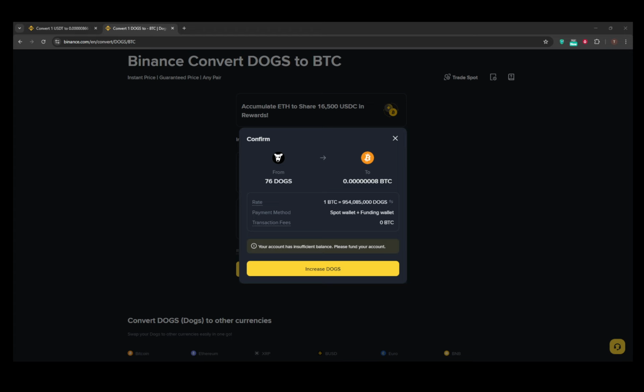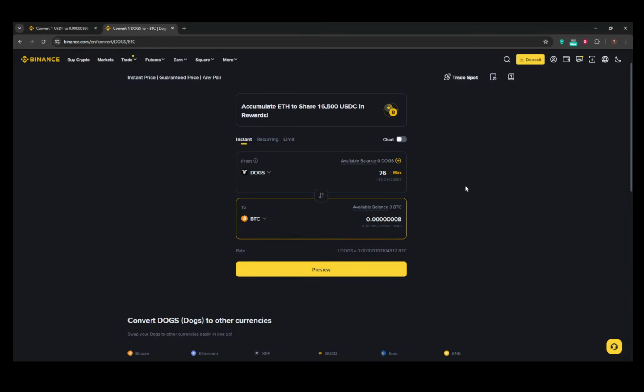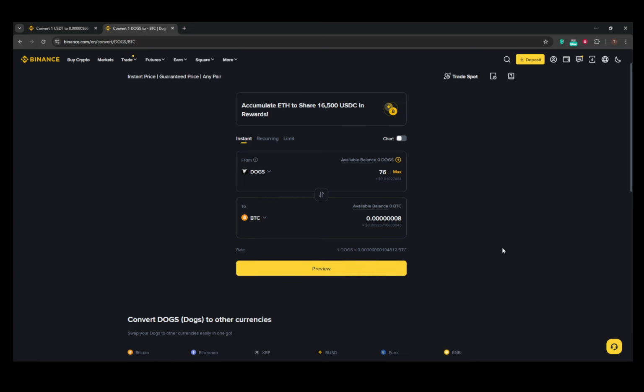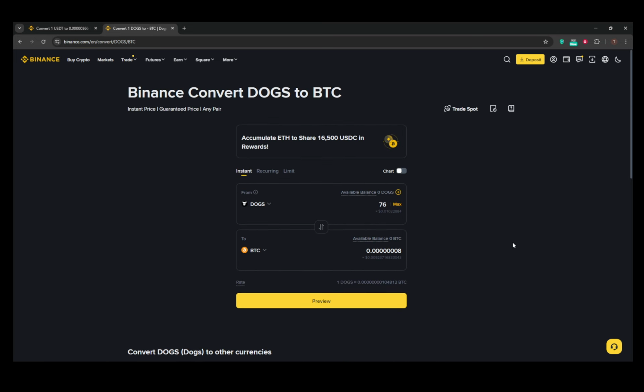This method is perfect for those who value speed and simplicity, allowing you to effortlessly exchange your DOGE tokens for USDT with just a few clicks. It's always a good idea to double-check and ensure you're using a secure internet connection when handling cryptocurrencies to protect your assets. There you have it, a quick, comprehensive guide to converting DOGEs to USDT on Binance.